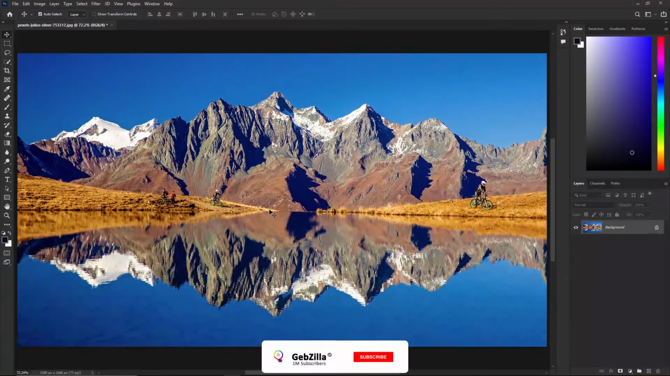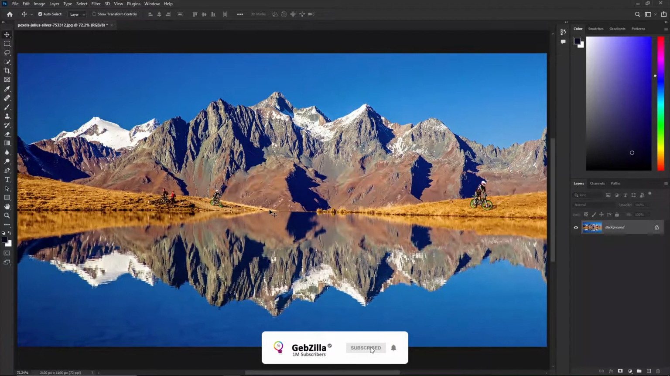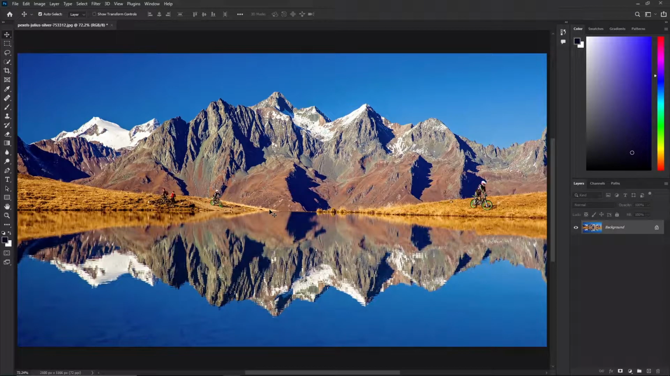The healing brush in Photoshop offers more control than the spot healing brush, because you can choose where to sample the image data from, which is often very important when you're removing objects from a scene. Let's check out how this tool works.